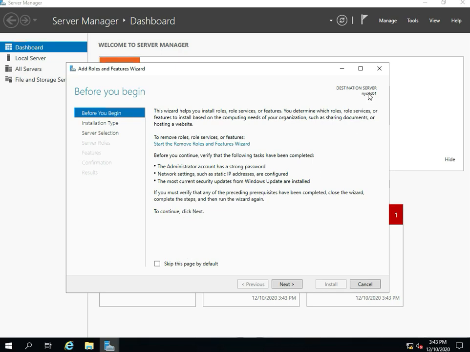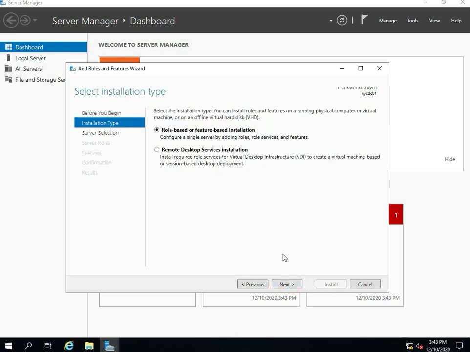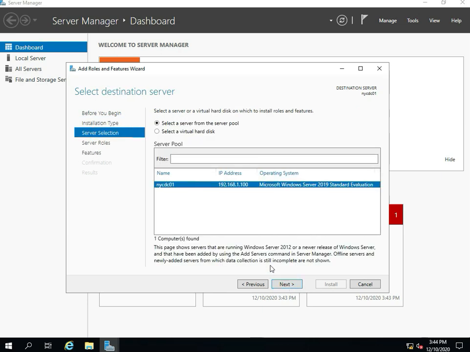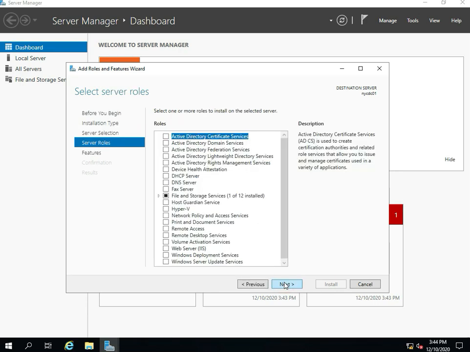As you can see, the name of the server is NYC-DC01, which means my server is located in NYC somewhere, and DC, domain controller 01. So I'm going to click Next. This will be a role-based server. Next. I'm going to select one of the servers from the pool, which by default is this one. Next.